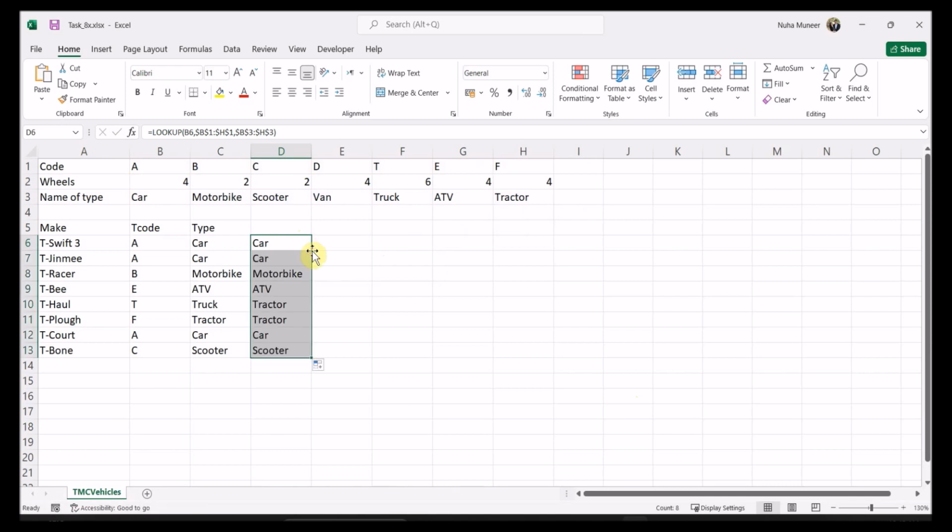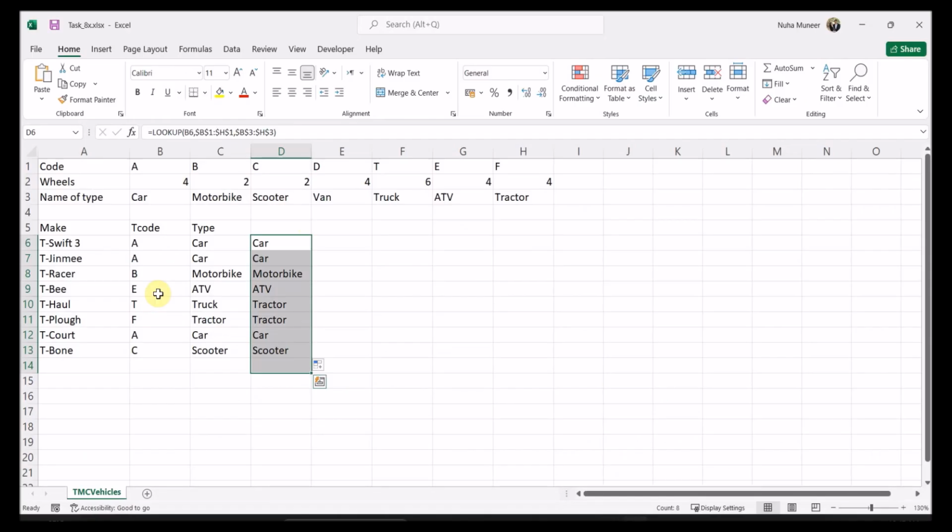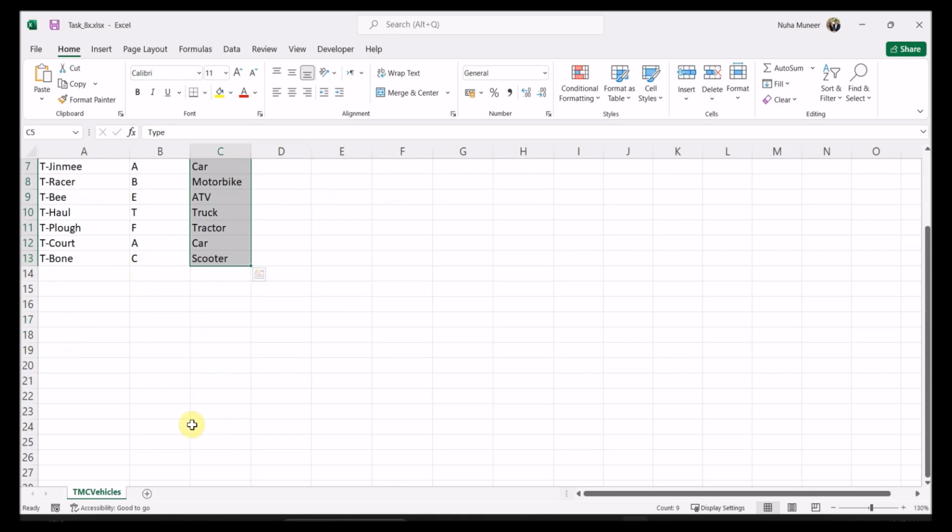replicate it. Okay, so that's where I'm going to refer to the question. So that's all, and then save it with 8x, and I'm going to remove this because currently in your question they're asking you only to do this one.